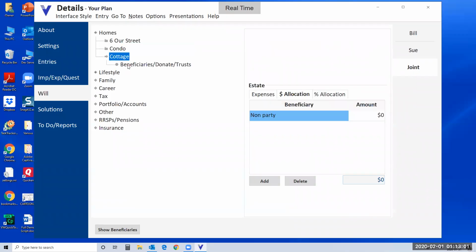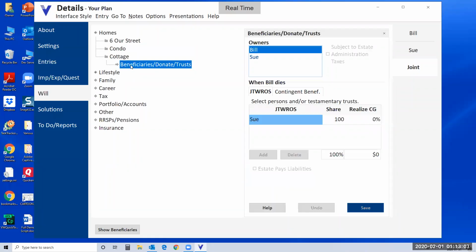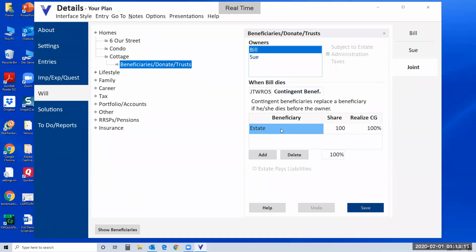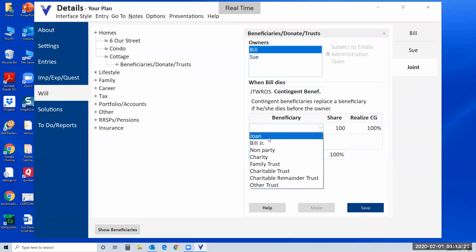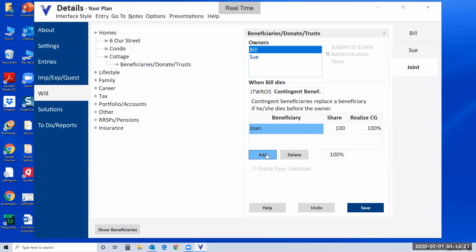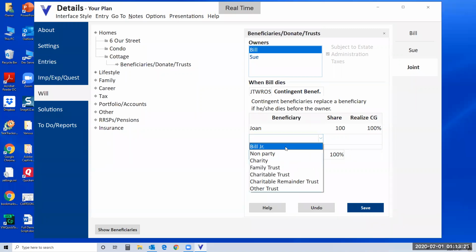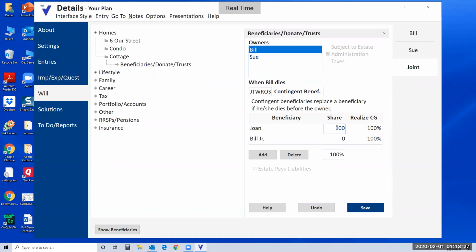Little different, though, when we talk about something like a cottage, because in this case, there's a very good chance that we want to keep that asset. They're not making any more cottage property or waterfront property. So in this case, what we would probably want to do is actually add the children in as contingent beneficiaries. So I'm just going to add Joan and Bill Jr. to the plan. And we can see now that they've become the beneficiaries.